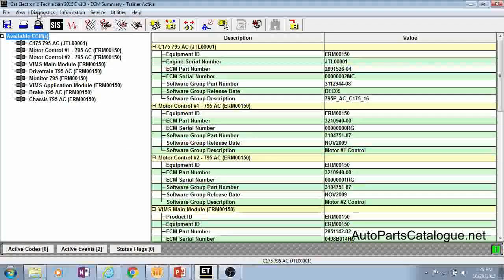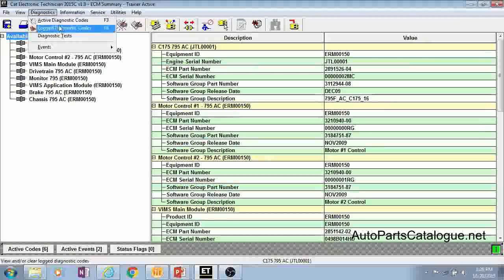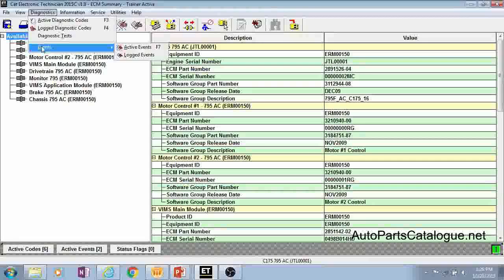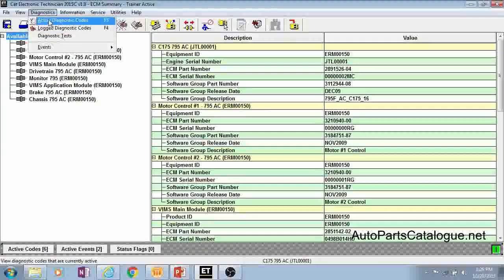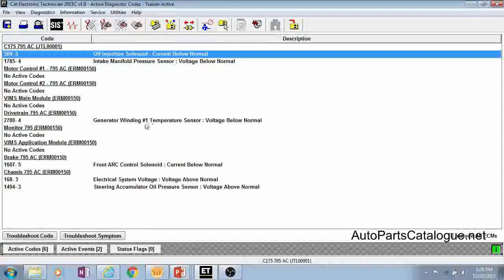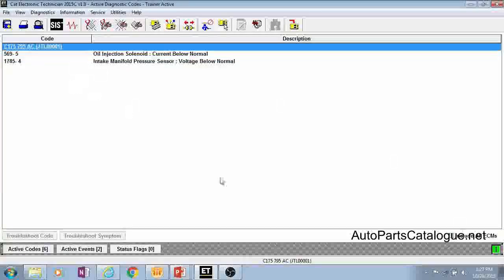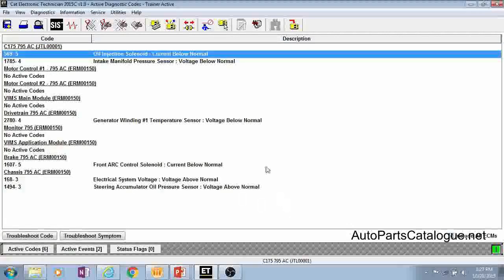The Diagnostics menu contains a few items, most notably the active and log diagnostic codes, the diagnostic tests, as well as your active and log diagnostic events. Clicking on active diagnostic codes will pull up a list of all currently active codes on your machine. If you would only like to see the codes for your specific ECM, simply uncheck the box and you'll only see those codes. Or if you want the whole machine view, just put the check in the box there and it will show you everything.